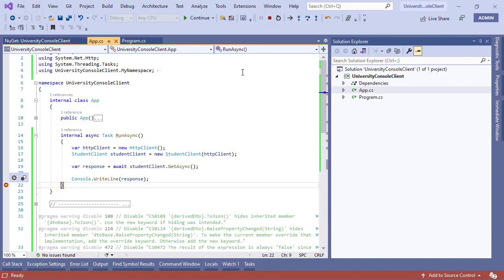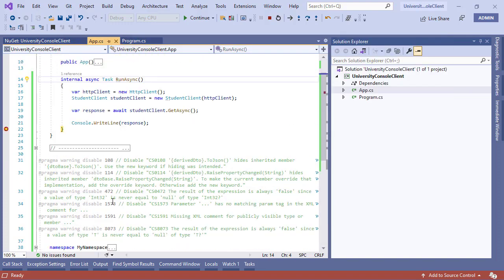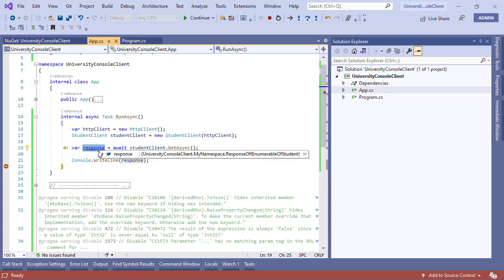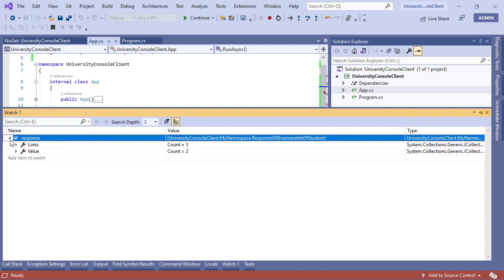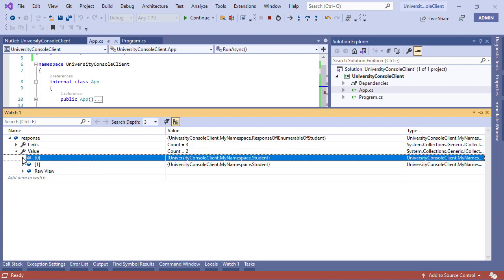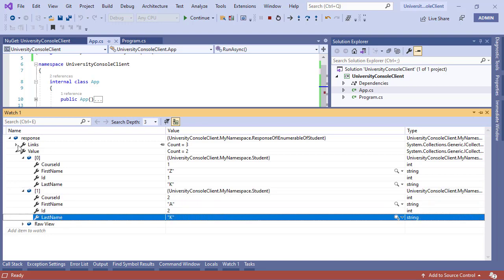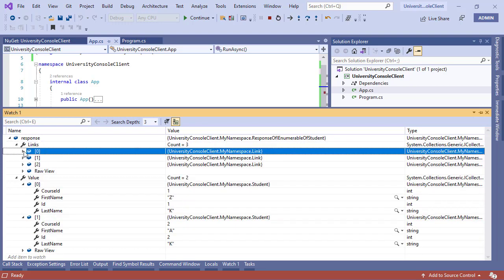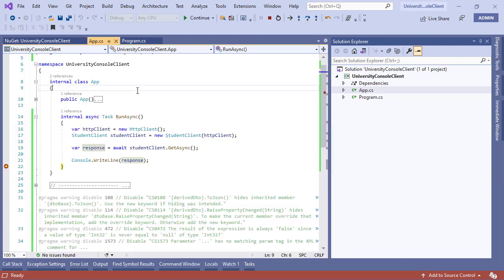right? So the application has now waited, and we are seeing a response of enumerable of student. It is coming from one of these classes, the code that we copied. But what we are interested in is this response object. So let's add it to the watch. It has two elements: one is value, one is links. Inside value, we have the course ID and another course ID and first name and last name. And inside links, we have those three links available. So we can go to student, we can go to instructors, and we can go to courses as well.